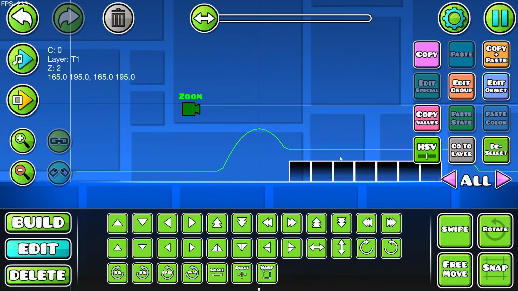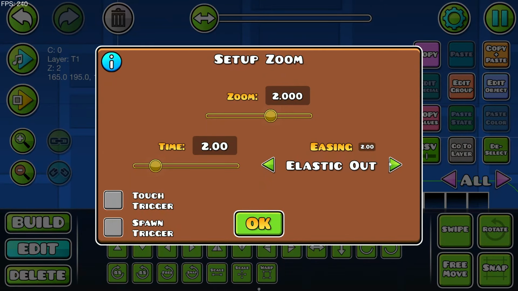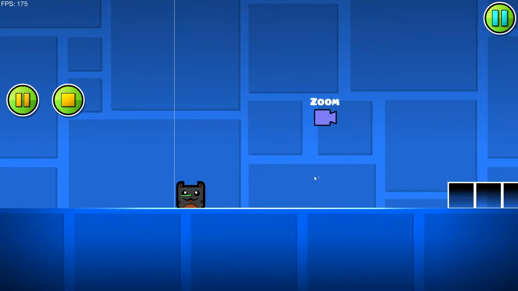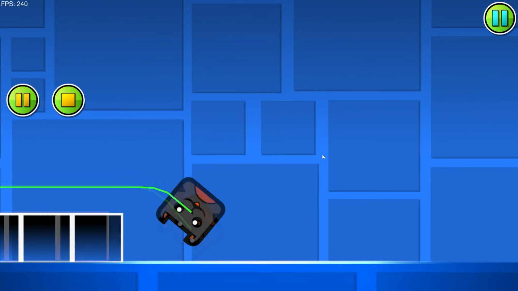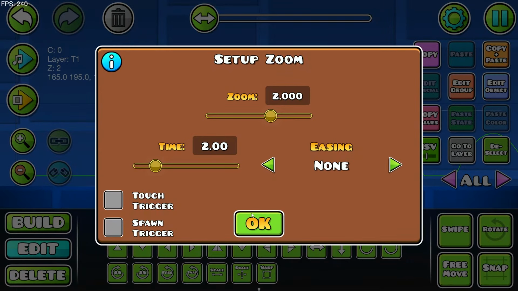If you want to do ease in out, you can do ease in out, and you can see that it's a lot smoother. You can also do many different ones. You can do maybe bounce in out. I don't know why you would use that one. Something that you're also going to notice is that every single trigger has the touch trigger and the spawn trigger buttons.